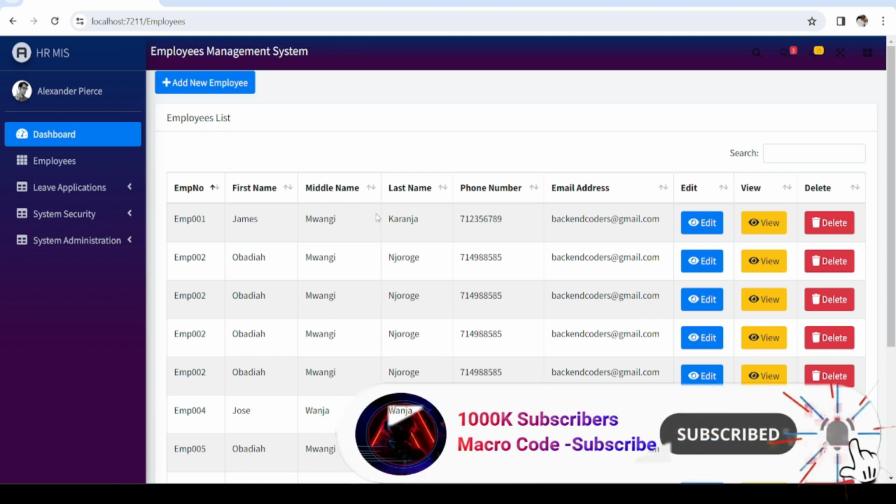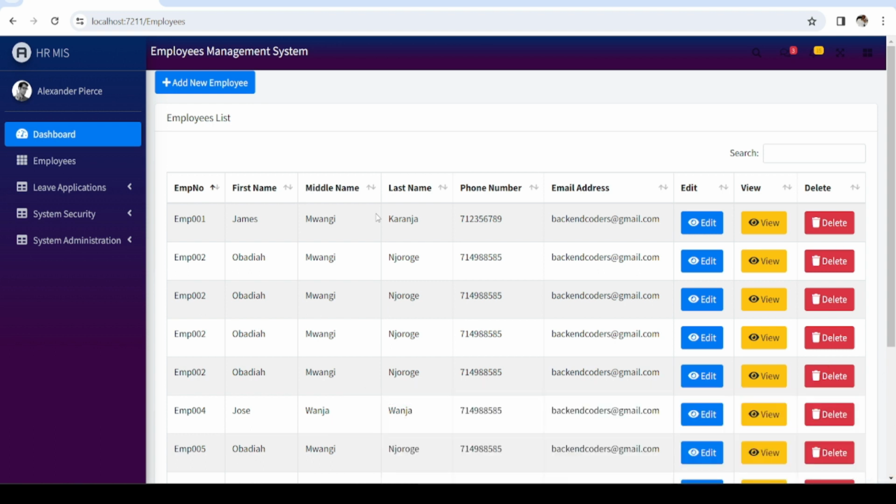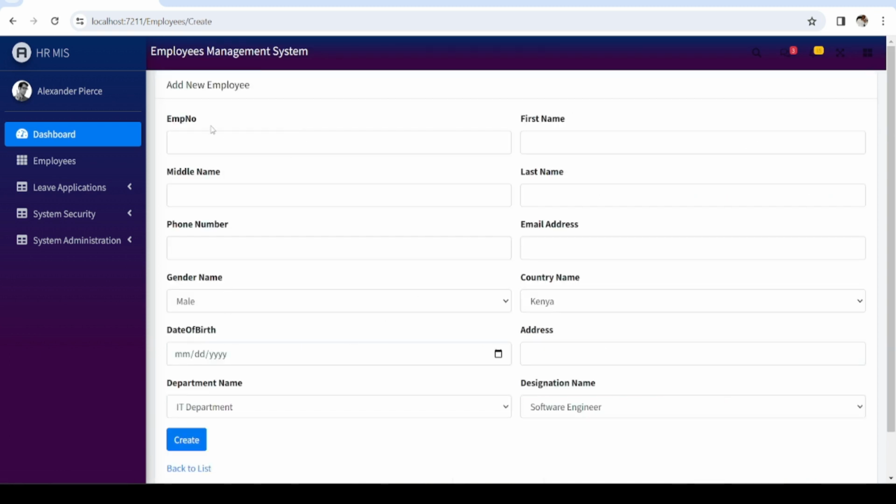So today we're going to continue with the employees management system, which is actually on ASP.NET MVC. As you can see on our application, we have our employees management module where you can add a new employee. On this form, you can see the kind of data that you're trying to save. You have the country, the designation, department, the gender, male, all these details.